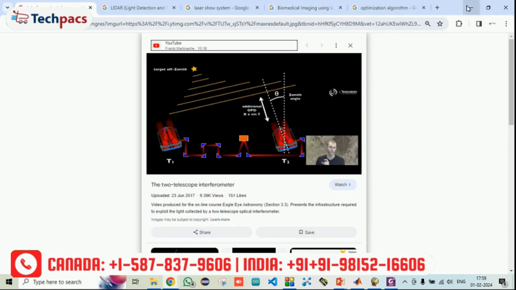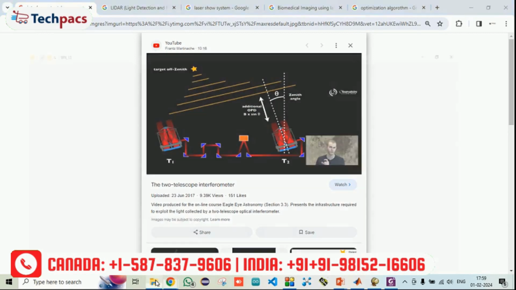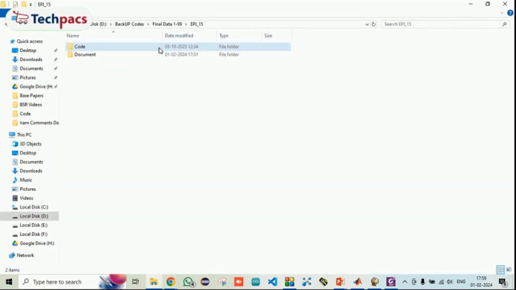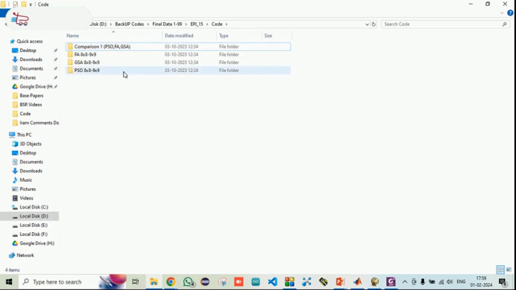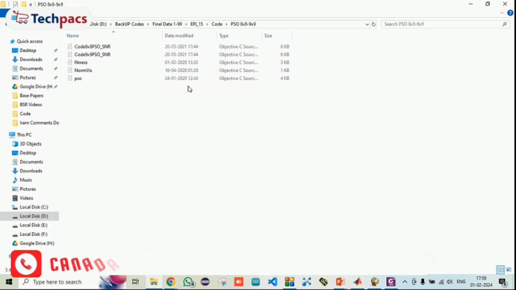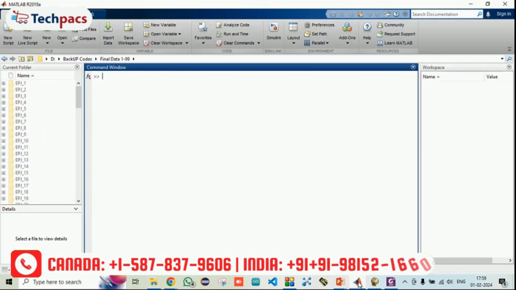So let's see how the code is run. For the code we have designed, there is a folder named code, under which we have 4 different folders. Three folders are for the 3 different algorithms that we have implemented, and the fourth is the overall comparison between all 3 algorithms. In order to run the code, you just need to open the folder, and as the code has been developed in MATLAB, you must have the MATLAB software with you.